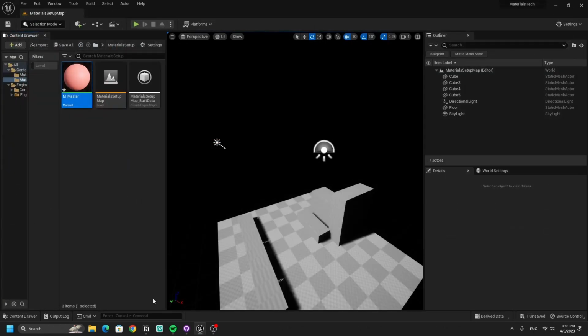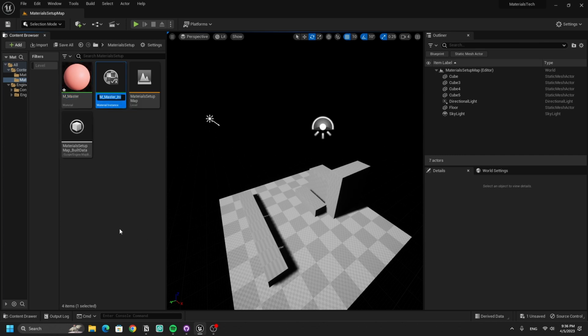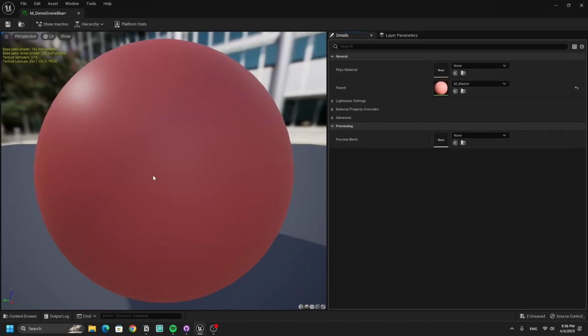And now if I close it, I can simply right click on my material, create material instance. Let's call it m_demo scene. And let's do blue. But now if we open it, we can see that we can override here anything. We have just a simple parent material that you can also change, which can be very useful to know.